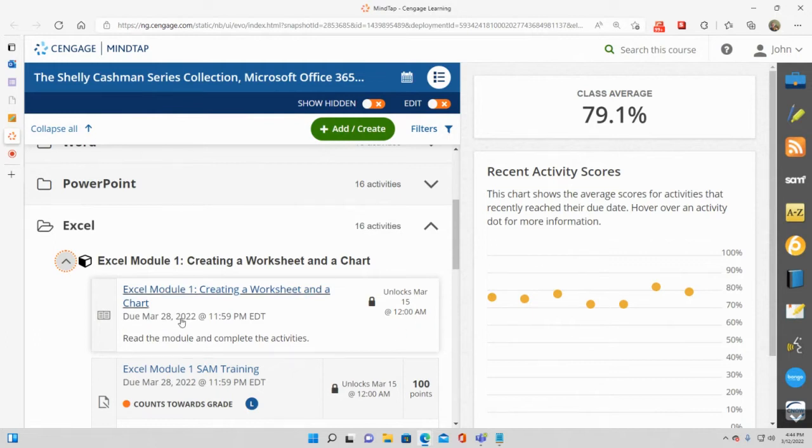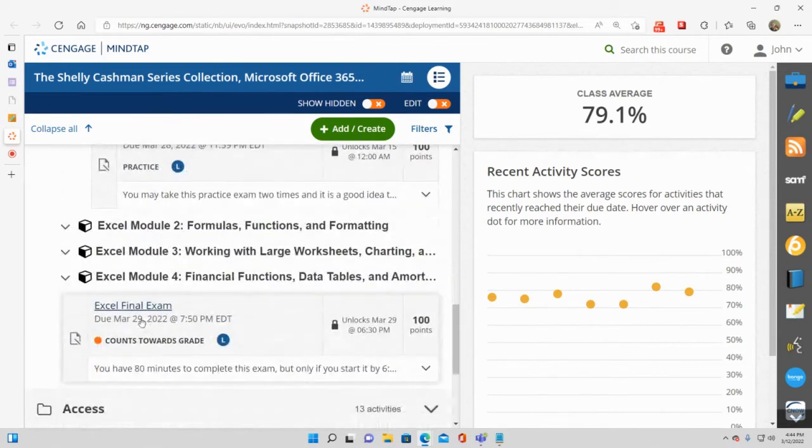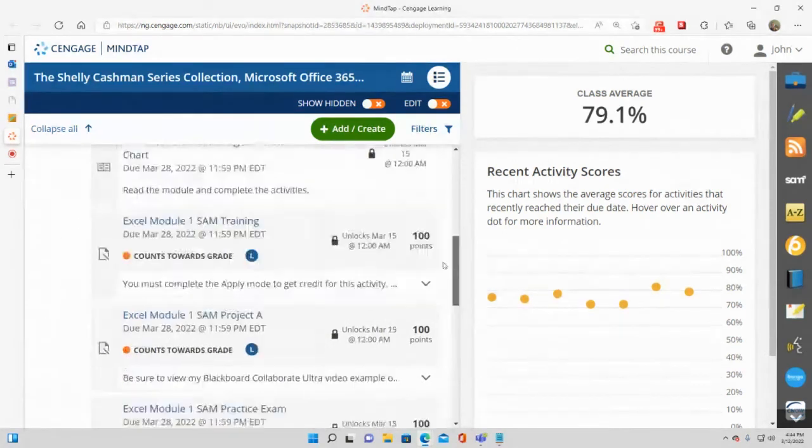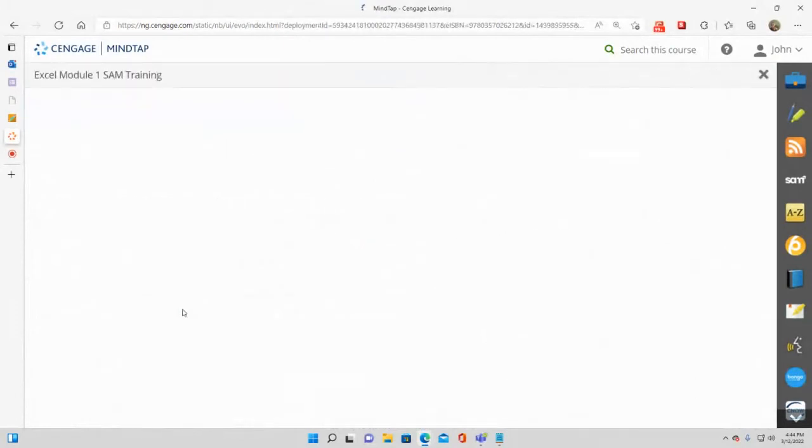And they're all due on March 28th because this is a 10-week mini-term class. So you have 2 weeks to do all that work, okay? And then the exam for Excel will be the next day, March the 29th, and of course, it can only be done in class. All right, so Excel Module 1 training.